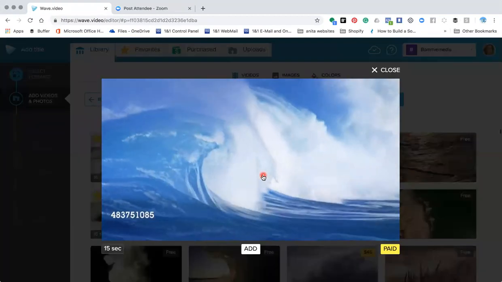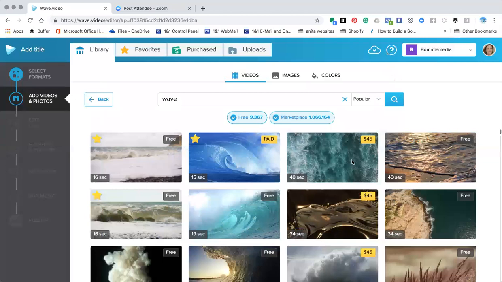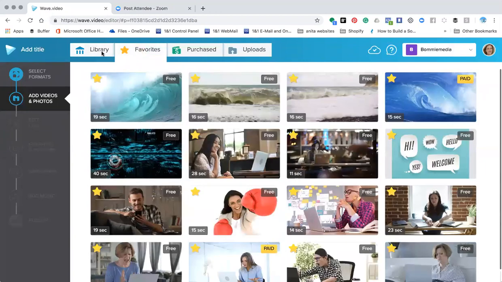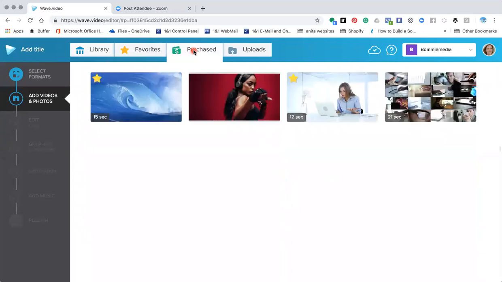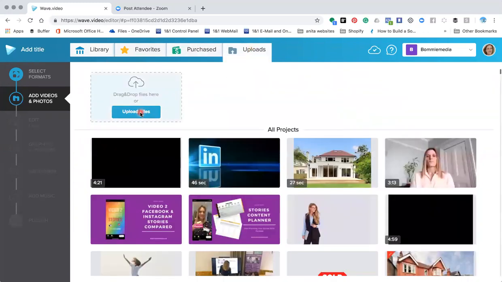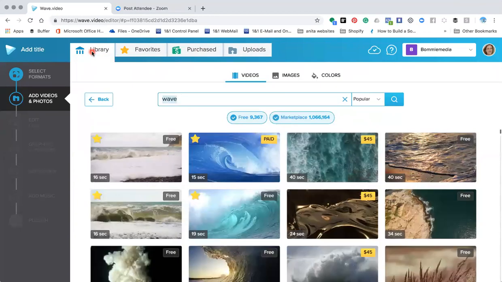Once you're happy, you can view the video or the image by hovering over the top, or you can click the preview button. If you want to select some of your assets before you continue on your project, you can add them by highlighting the little star, and they will be automatically added to your favorites folder up the top. If you use any of the paid for assets, you can find those in your purchase tab later on in your project. And if you can't find any photos or videos that you want to use inside Wave, you can upload your own using the upload option.